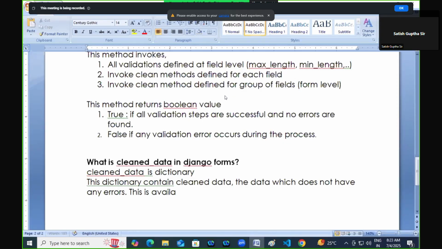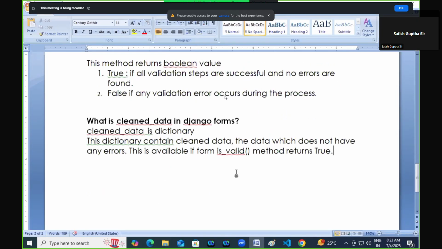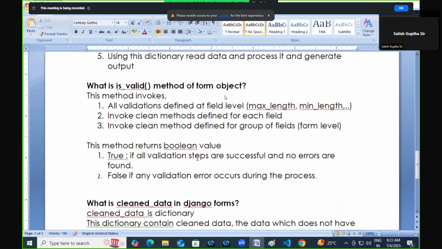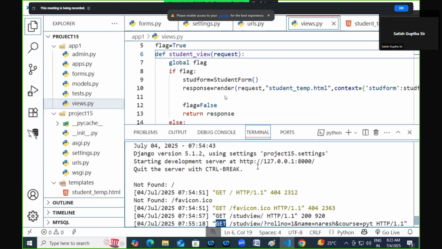This is available if the form's is_valid method returns True. If the is_valid method returns true, then only it is available. Otherwise, it is not available. Understood? Right? So let me write here.